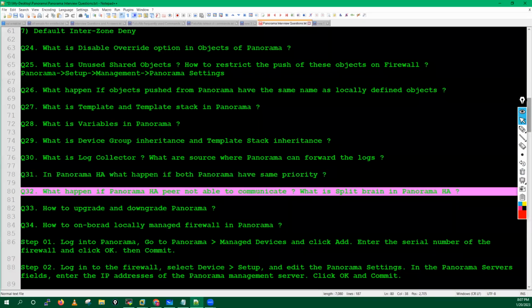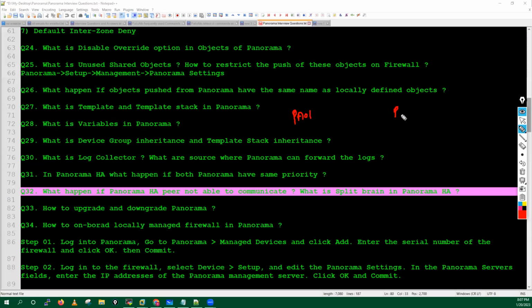What happens if Panorama HA peers are not able to communicate? What is split brain in Panorama HA? This question I also covered in yesterday's session, guys. So just remember what happens if there is no communication between Panorama 1 and Panorama 2 running in HA. Let's say you have this one in the USA and this one in Singapore. If they are not able to communicate with each other through the management interface, what's going to happen?